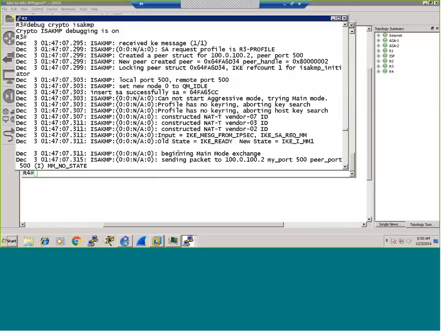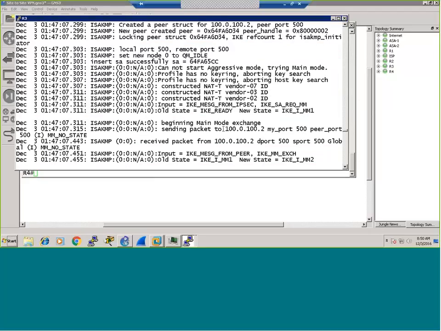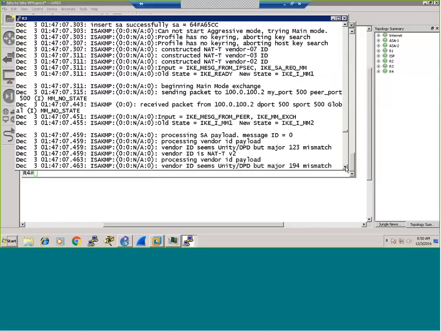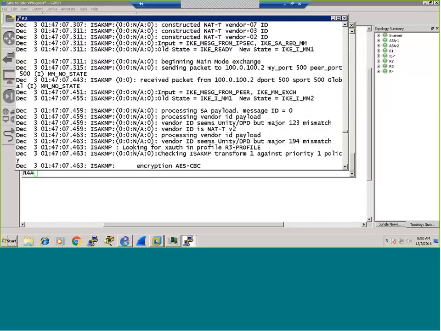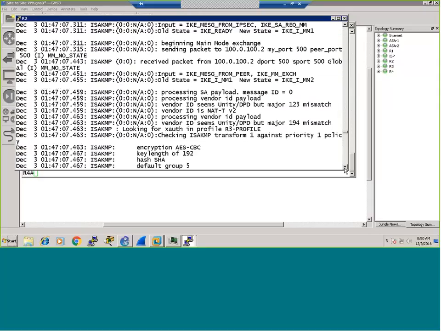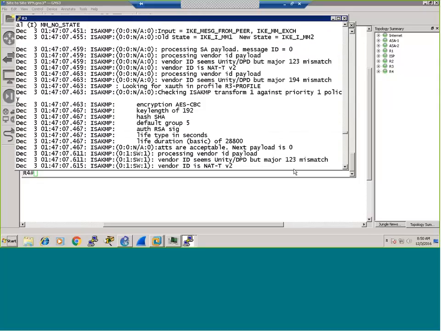There you go. It starts off with main mode message 1, wherein it's trying to connect to 100.0.100.2. IKE message from the peer. It's going in for main mode message 2. It says looking for exort in the profile R3 profile, and it's checking the ISACM transform 1 against the priority 1 policy, checking all the encryption parameters. It says attributes are acceptable, so things are good here. Phase 1 policy is a match.